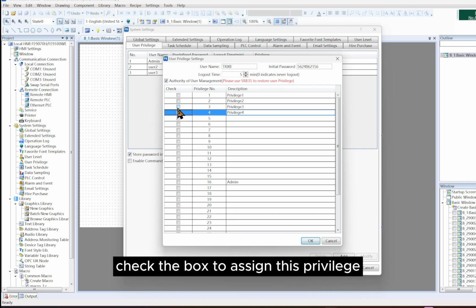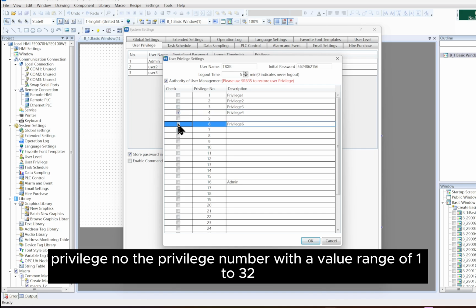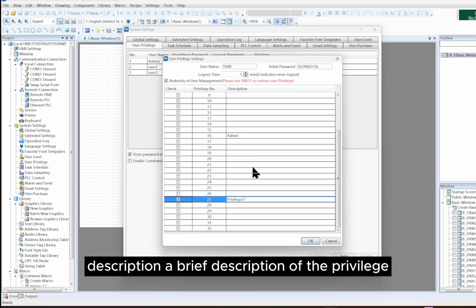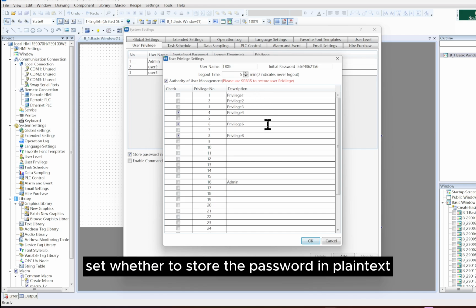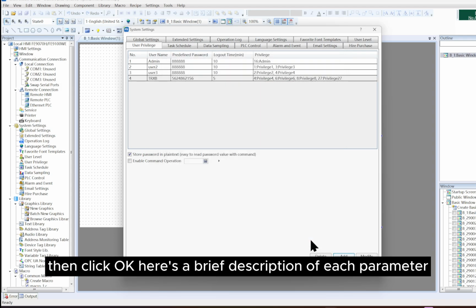Check the box to assign this privilege. Privilege No.: the privilege number, with a value range of 1 to 32. Description: a brief description of the privilege. Set whether to store the password in plain text and whether to enable command operation, then click OK.